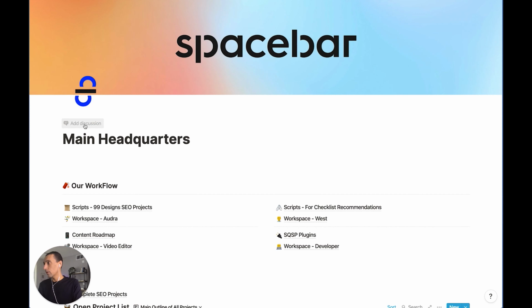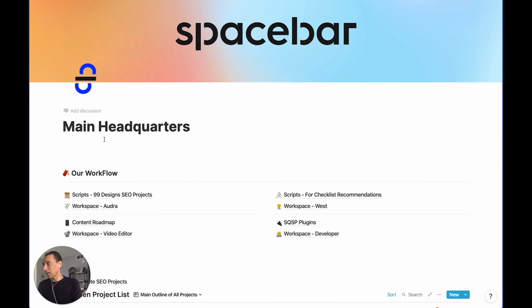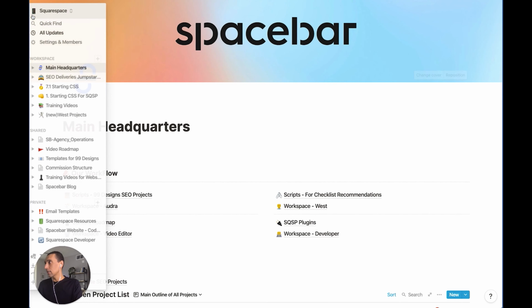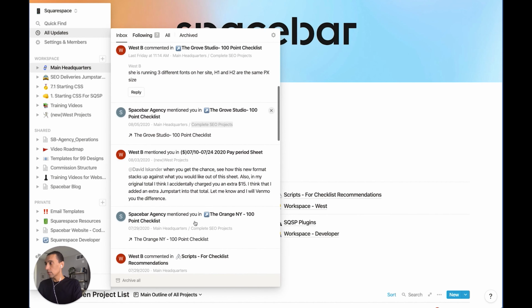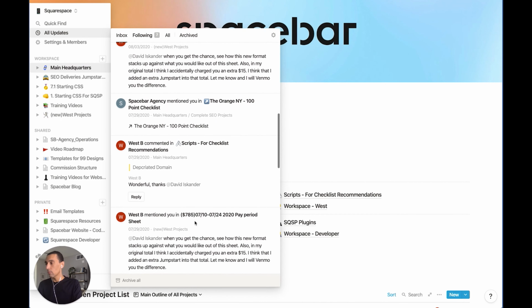So they do have ways of doing updates where, say, for example, on this page, I could add a discussion and then you could resolve it. And then in your actual notes, you could see like all updates, which then you'll see different discussion points here as you get brought into them.